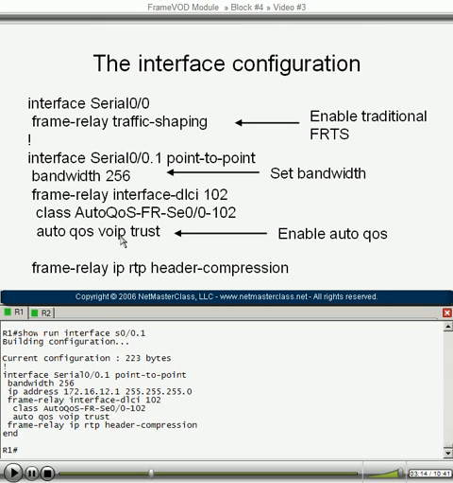Under DLCI 102, you also see the macro command. The macro has created and applied a map class frame relay. It contains the per DLCI traffic shaping parameters. We'll examine it in the next slide. Finally, under the interface, you see the RTP header compression has been enabled.